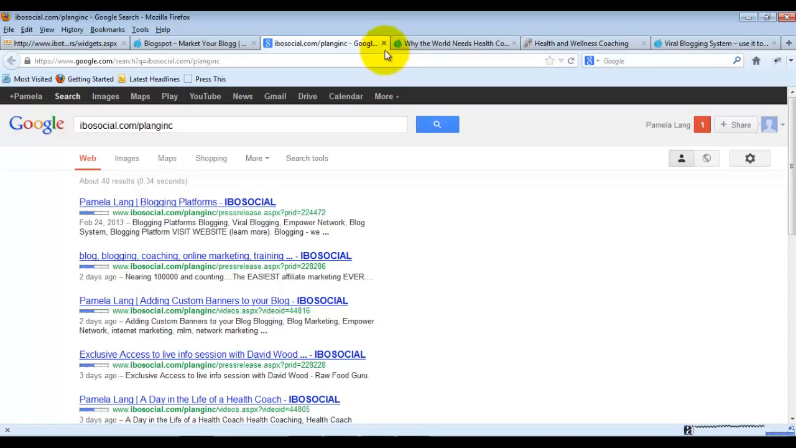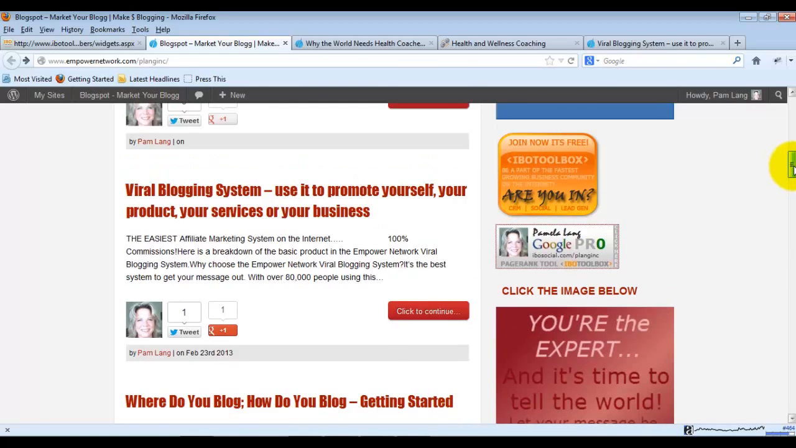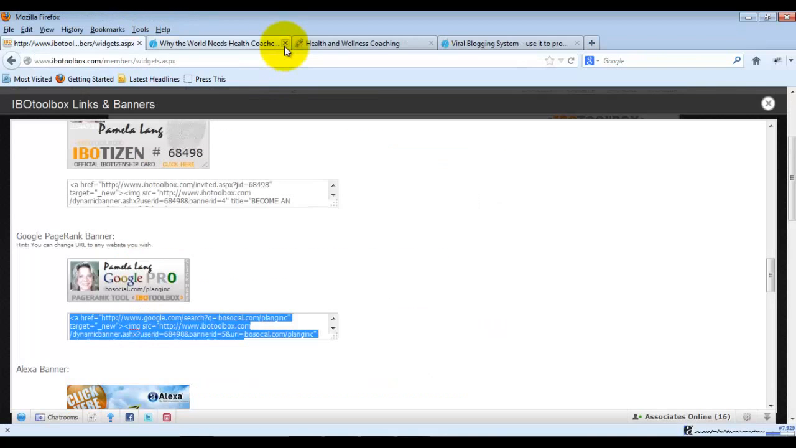So let's go ahead and close this window. And again, if you're not sure how to add these banners to the side of your site, I've got a video, if you look on my profile, about how to do it. And I've also got another one right here, how to add a custom banner to your WordPress blog. So we'll close this window. And we're back at IBO.